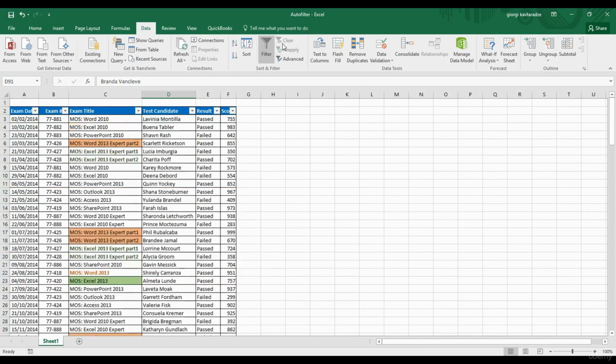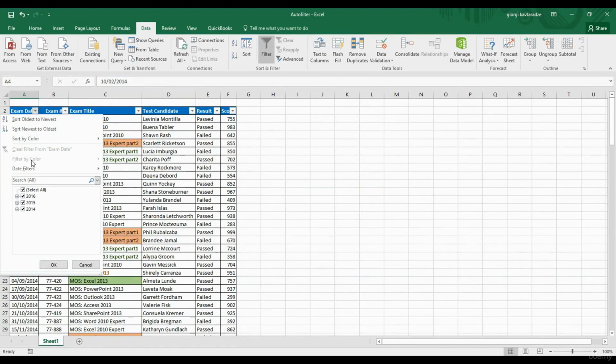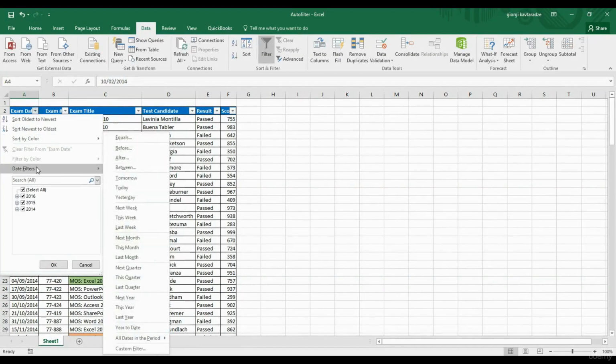Let's go ahead and clear this filter now and go to the Dates column. Click on the filter icon and go to Date Filters. We can see that it contains many more additional features. We can choose to see the transactions that occurred yesterday, last week, or last month, or even choose the transactions that will occur next month, next week, or tomorrow.